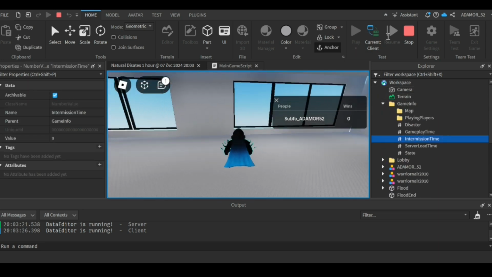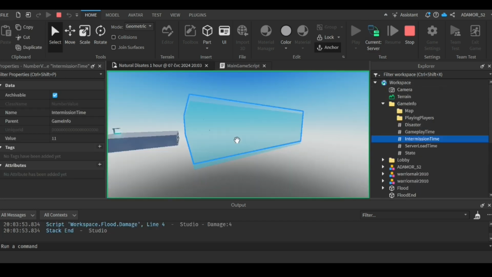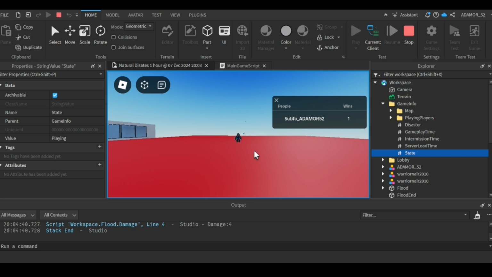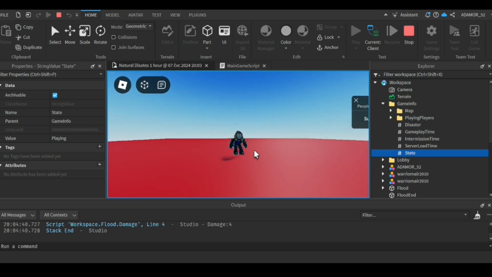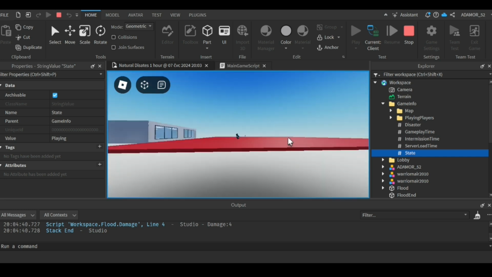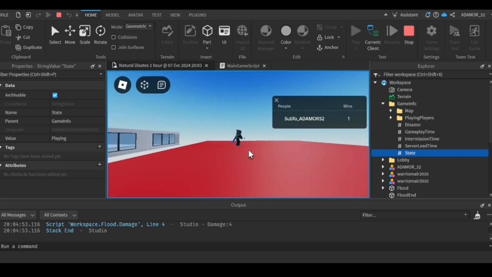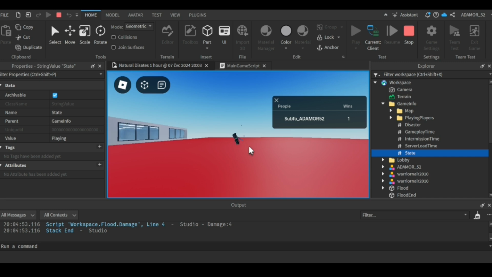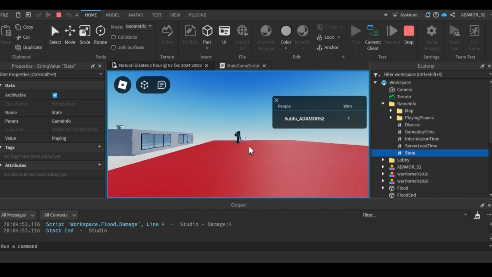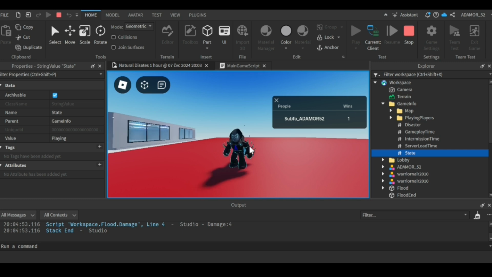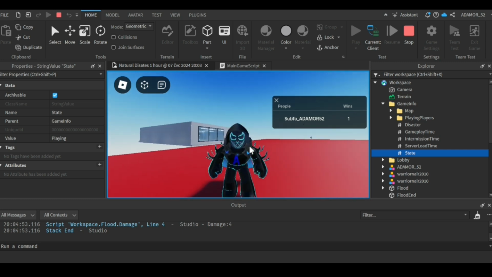Intermission time. Let me go to the server, and then it writes back. So yeah, the game isn't really buggy, it's just that it teleported me and I jumped into the void. So I will just fix these bugs later, and then we will show the final game.